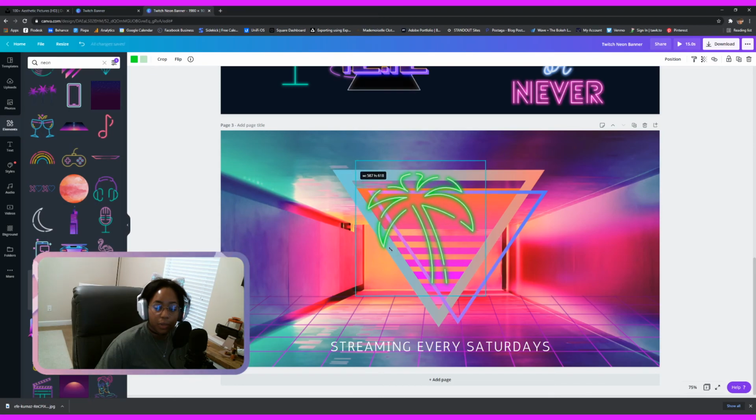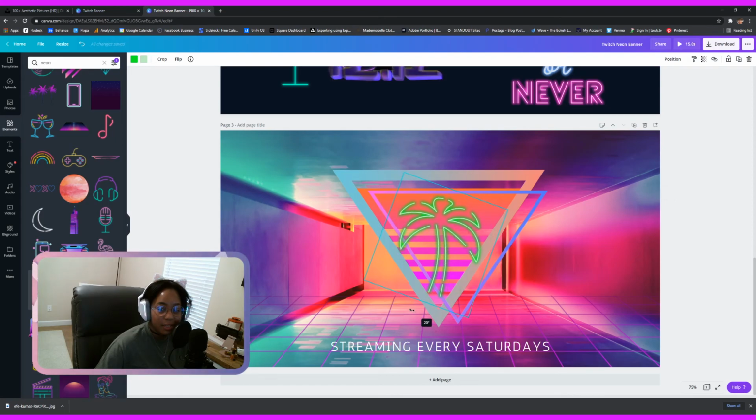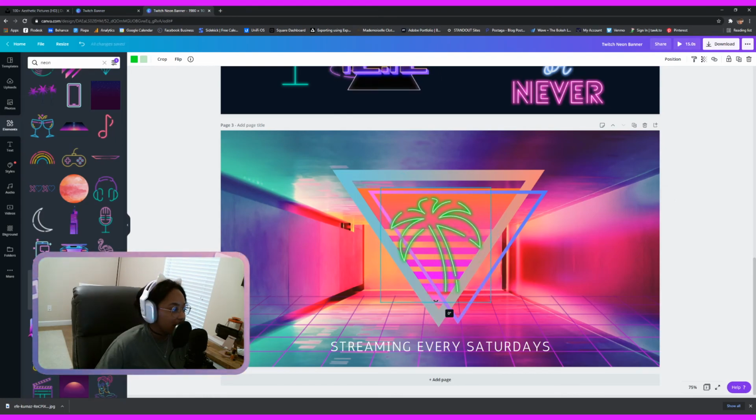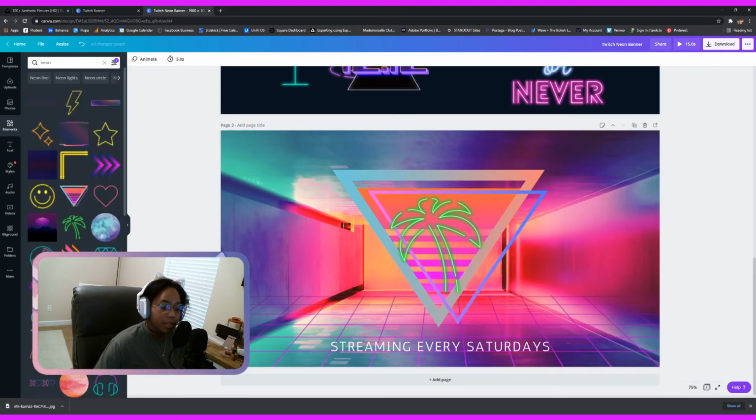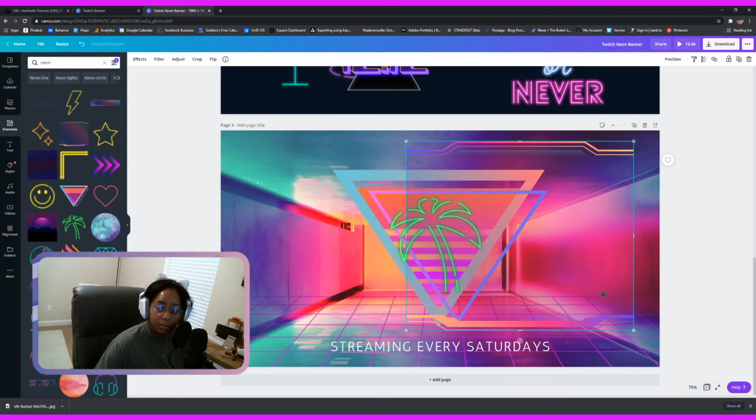Okay, here we go. Blow it up. Make it small. And we're gonna tilt it a bit. Nah, I actually like it leaning over like that. I think it looks cool. And then for the neon, you can actually add a neon frame like this on top.